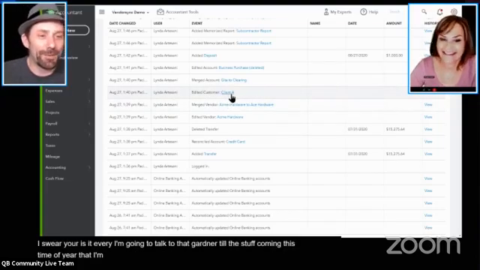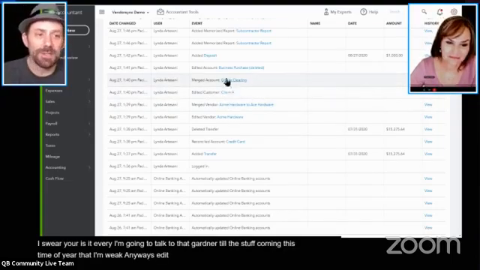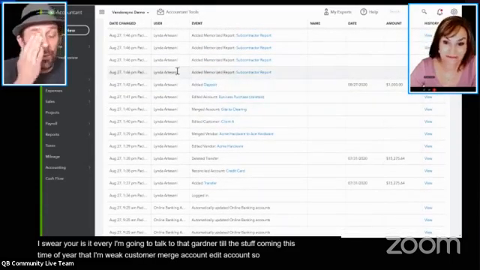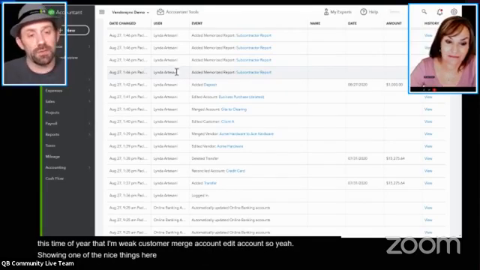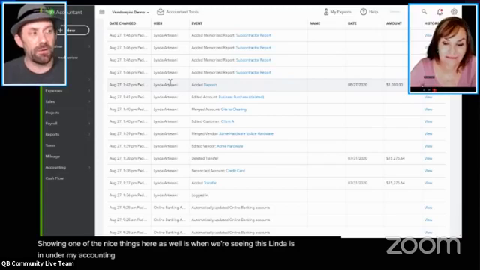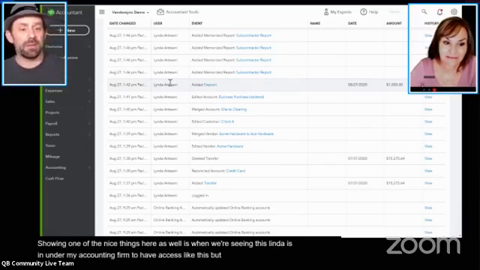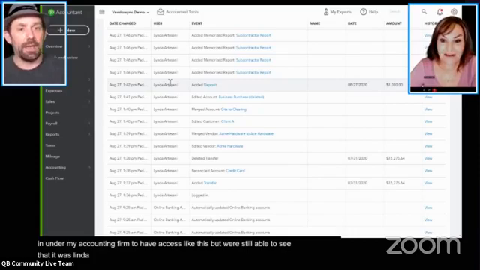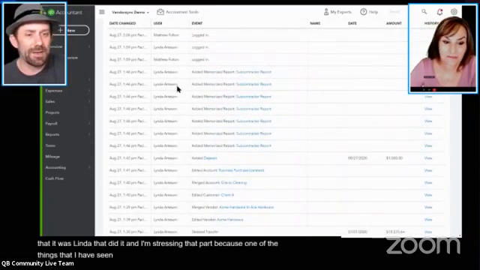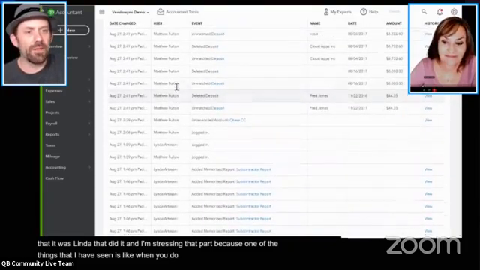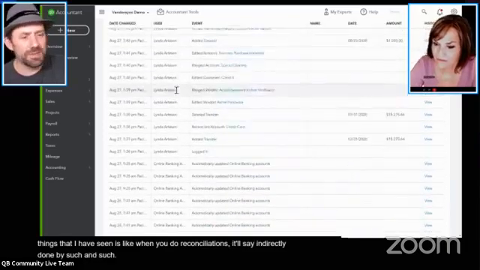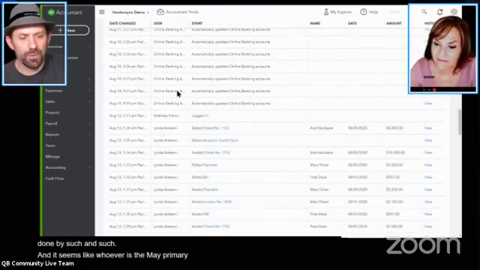Anyways, edit customer, merge account, edit account. So yeah, and it's showing. One of the nice things here as well is when we're seeing this, Linda is in under my accounting firm to have access like this, but we're still able to see that it was Linda that did it. Right. And I'm stressing that part because one of the things that I have seen is when you do reconciliations, it'll say indirectly done by such and such. And it seems like whoever's the primary in the account, it would show up with that otherwise.